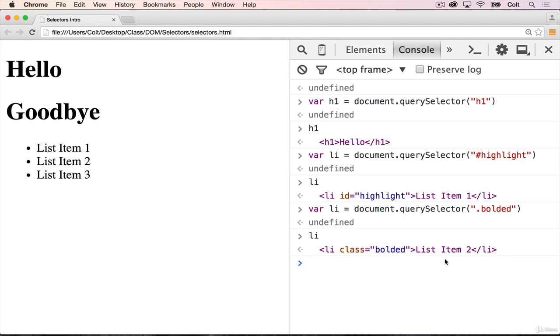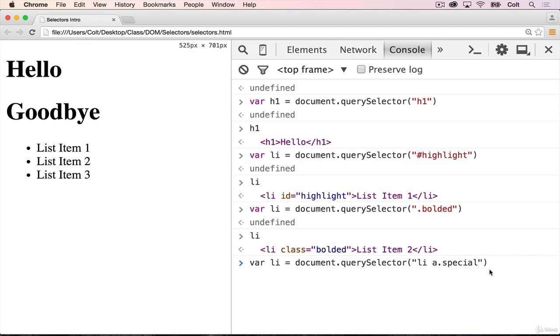So there are other things that we can select. It's not just based off of a tag name or an ID or a class. Those are the most common, but we could do other things like this, which won't work on my page, but I could select all anchor tags inside of an li with a class of special. This is a longer CSS selector, but it's valid in CSS. Again, I don't have this set up on my page, so if I hit enter, it's just going to give me null because it didn't find any matches.